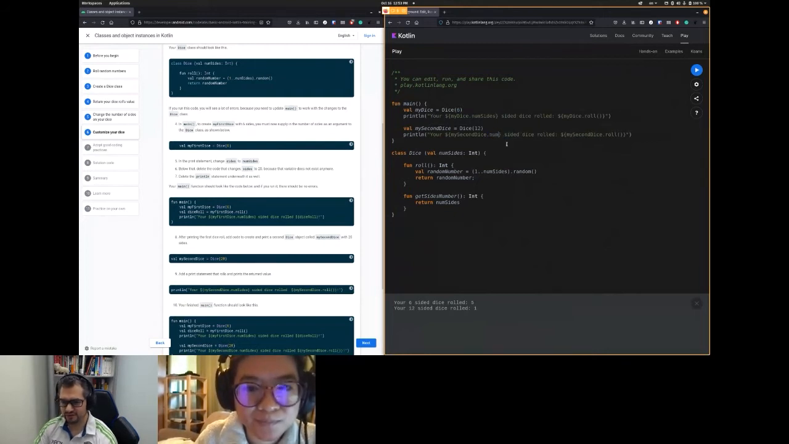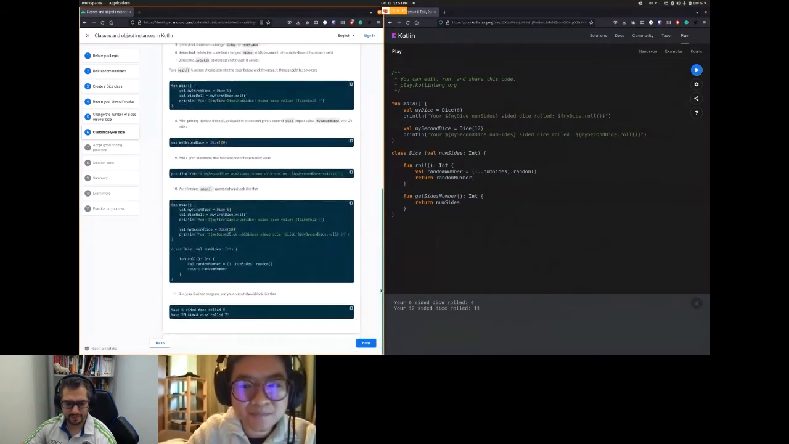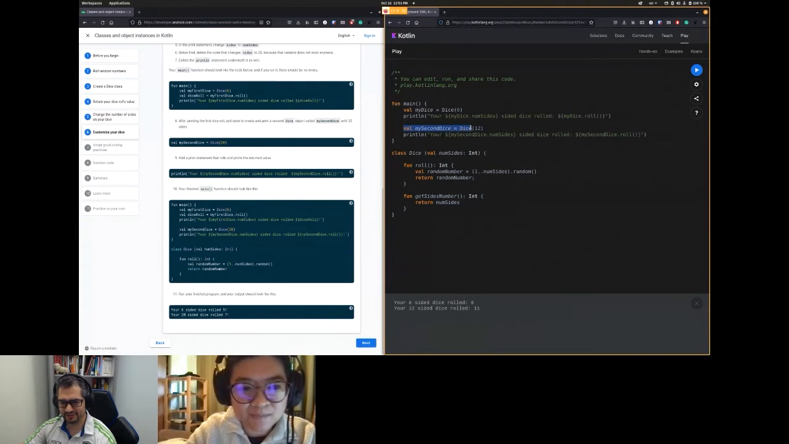And I know the pathways don't talk about this. I just wanted to give you some extra information. Now, we have a random number. We have a dice that can be created with a specific number of sides, and it gives us a random number, right? Now, what else?